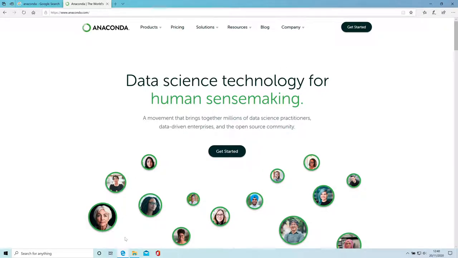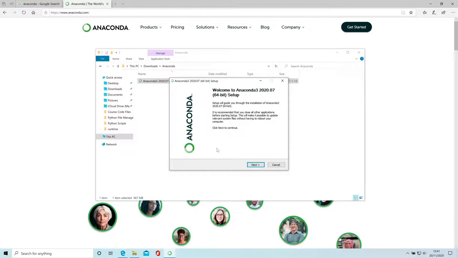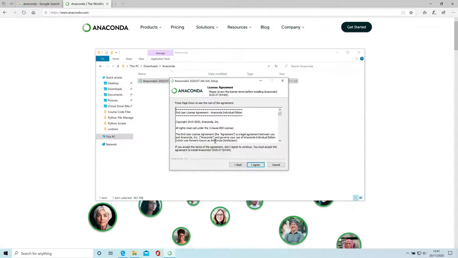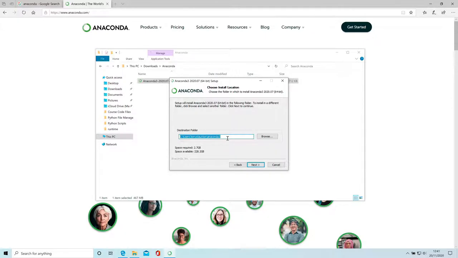Let me jump into my Downloads folder. Here it is here. Double-click on the installer to launch it. Okay, hit Next. Okay, accept the terms and conditions. I agree. I'm installing it just for me, which is recommended. Location, don't change this, just click Next.